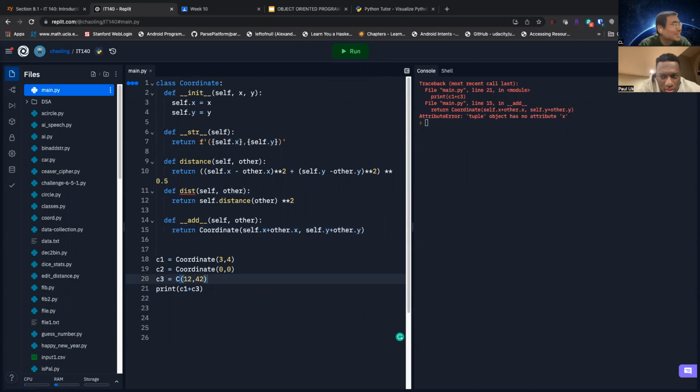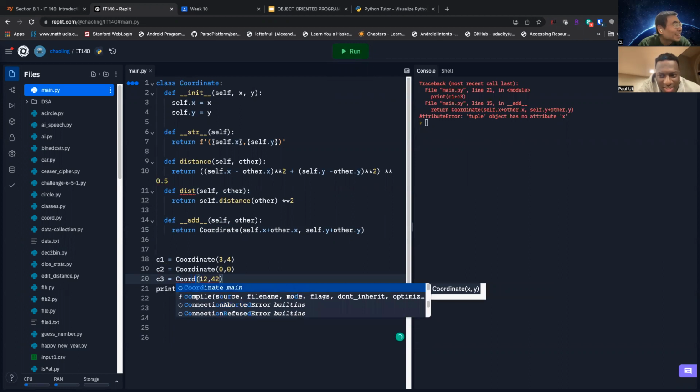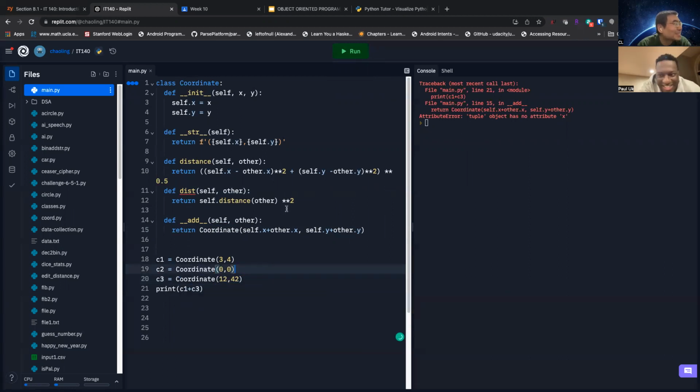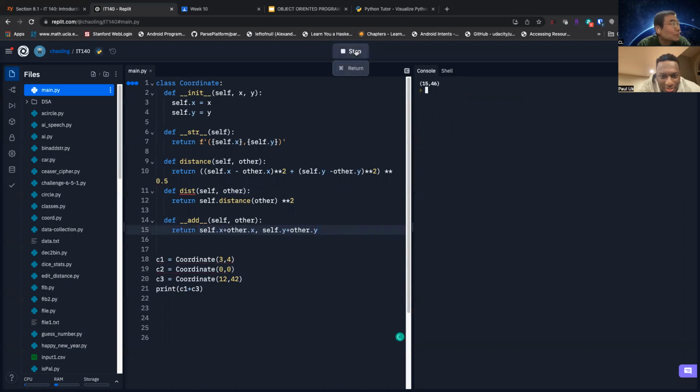So C3 is a coordinate. Yeah, I was trying to say. You mean that? Yes. Okay. Now I got it. But this one also works, right? 1546. I can even get rid of that. It will give me a tuple and not a coordinate, but visually it's the same, right? 1546. Okay, so that's how you define a class.